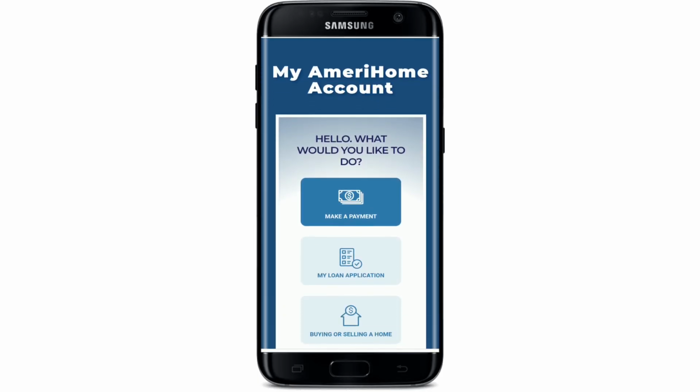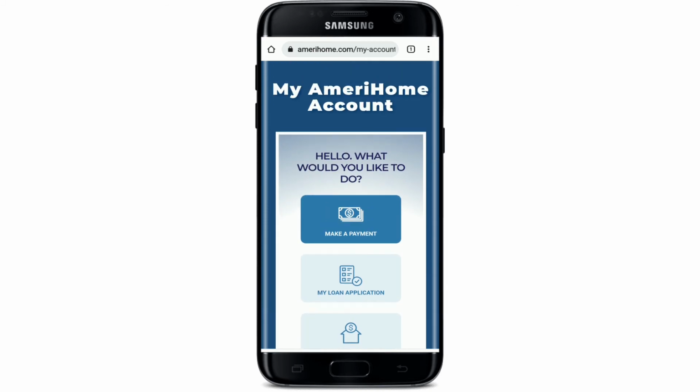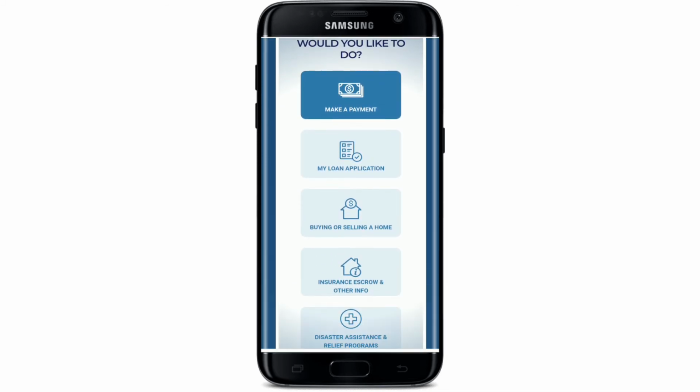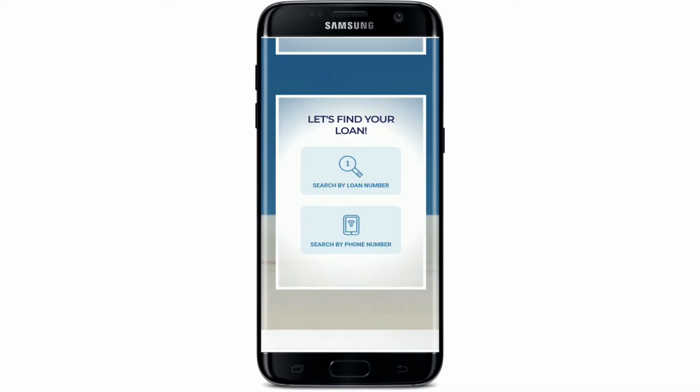Now, on the next page, go ahead and select what you'd like to do after you sign into your account. Select any one option from the display and then tap it on. Now go ahead and find your loan. You can either find your loan by searching through your loan number or your mobile number. Select any one option and tap it on.